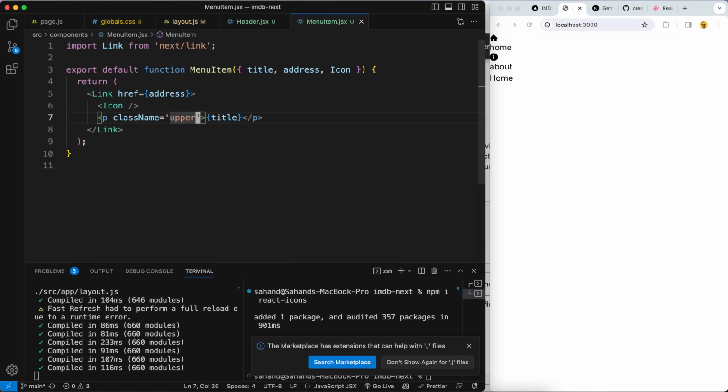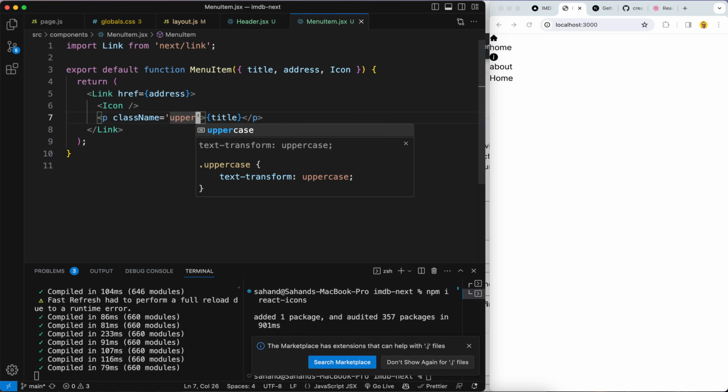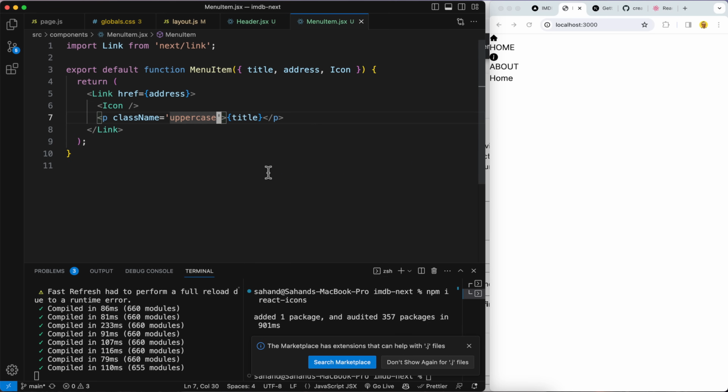And then, for example, I want to make it uppercase. We just say uppercase. You can use Ctrl space to get some help from the Tailwind CSS IntelliSense extension and see the complete one. And this is the equivalent of that in CSS, text-transform uppercase. So instead of typing this one in CSS, you just need to type this uppercase. So now we got all of them uppercase.